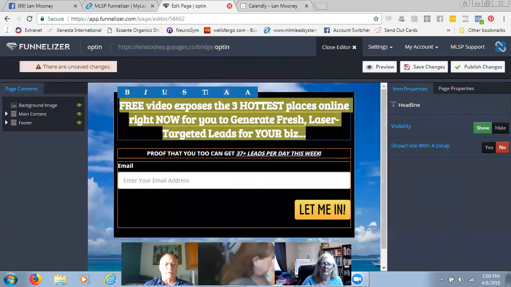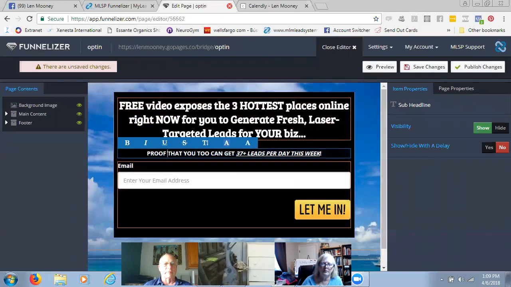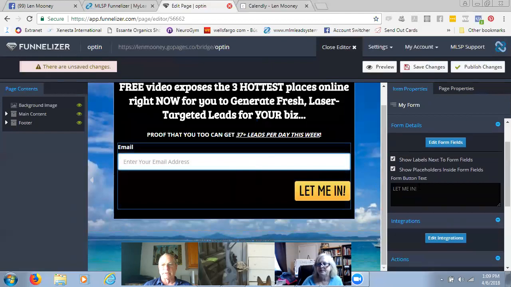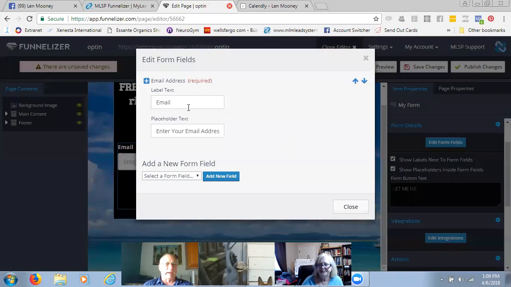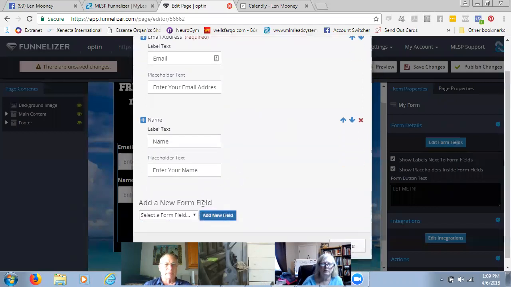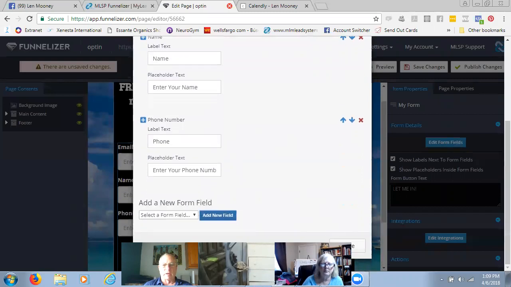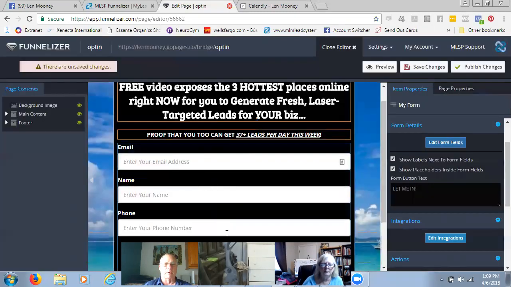You go ahead. Okay. Of course, you're going to edit all this stuff. Now, if you want more than the email, what you're going to do is click in the email field. Just click there. Then open this up here, and you're going to edit form fields. And edit form fields is add a new field. So we're going to select a name, for example, add a field, select phone, add a field, and close. So now we have the fields added that we want.